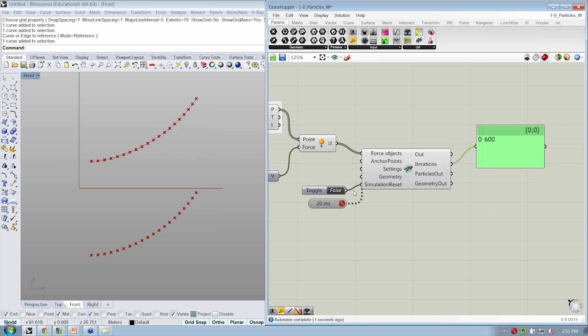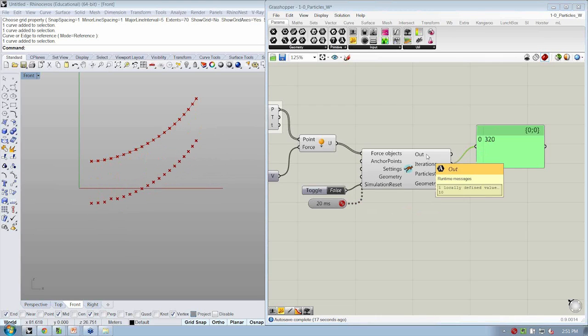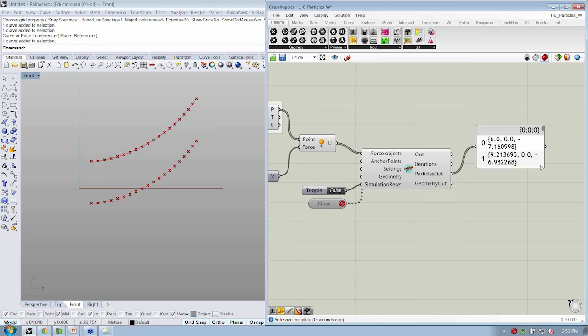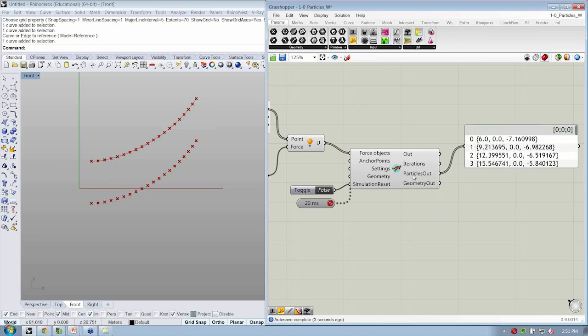Iterations, on the other hand, is how many times Kangaroo is updating, right? So if I reset, we're back down to 0. I can release my timer block, and we can watch that number increase. And remember, each step is actually 10 iterations. That's based on the settings that are here in this input. Then we also have particles out. These are the point locations of our particles, right? So even though particles have mass attached to them, what we're getting as particles out are points so that we can use them within the context of Grasshopper. And we didn't use anything as an input for geometry, so nothing's coming out of geometry out.